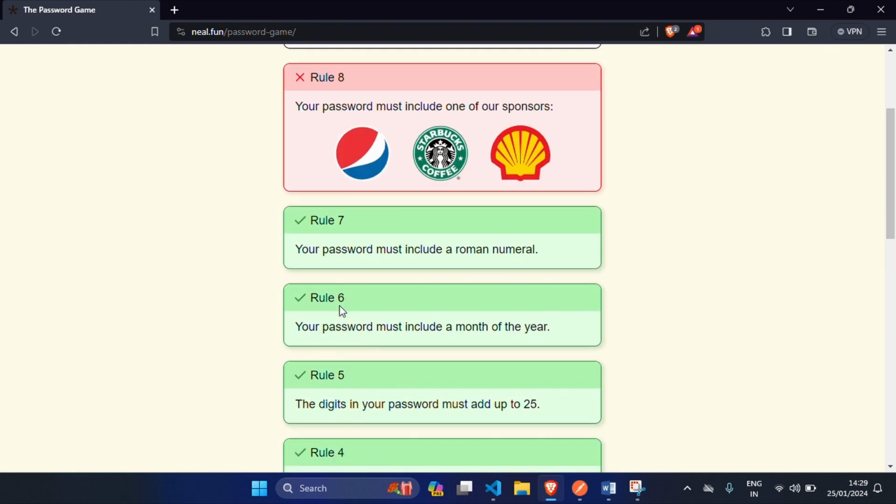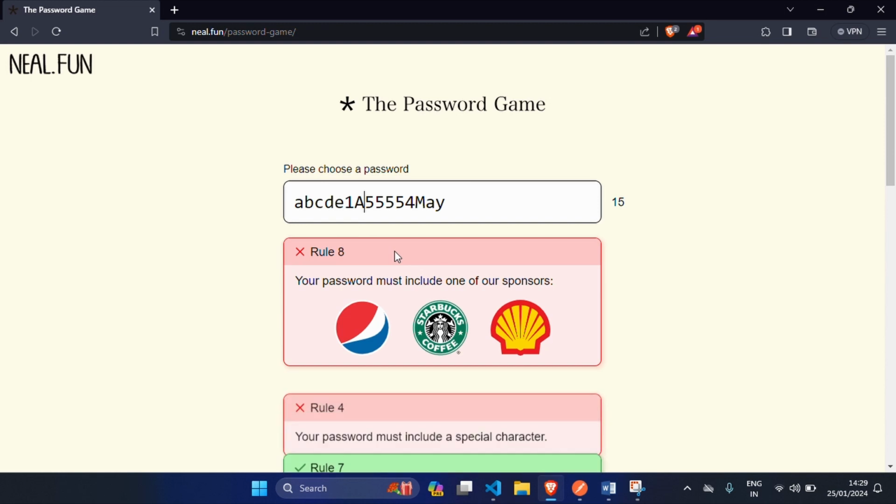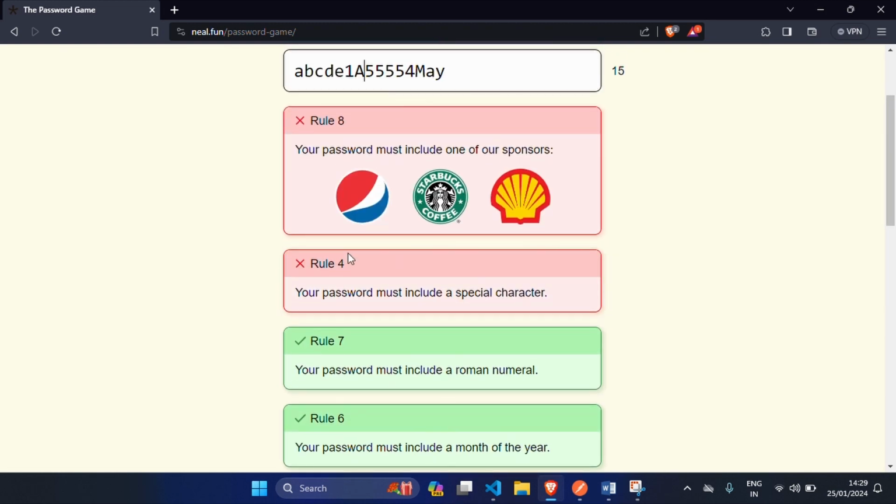That is rule number 4. Let's see what happens when we violate that rule. So I'm going to remove the dollar sign. As you can see, we were breaking rule 4.